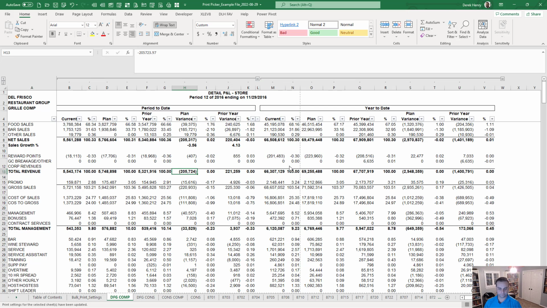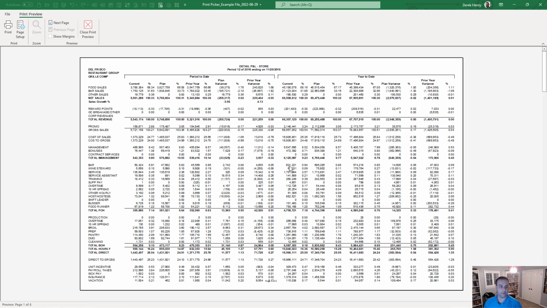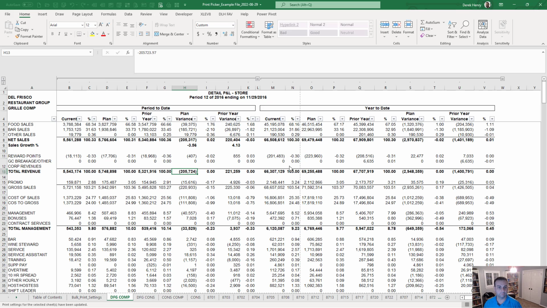So if we run that, and then we run the preview again, notice it's a lot cleaner. It's fitting everything to 1 page. Now this is a lot of data, so you might want to hide some of these things first, but at least it's fitting to 1 page with narrow margins.